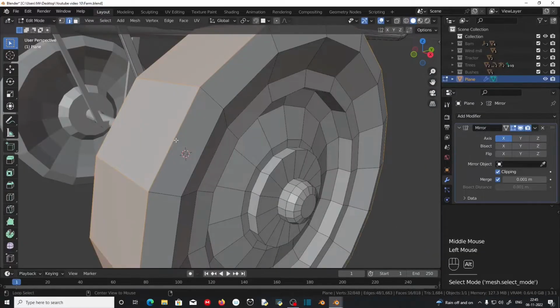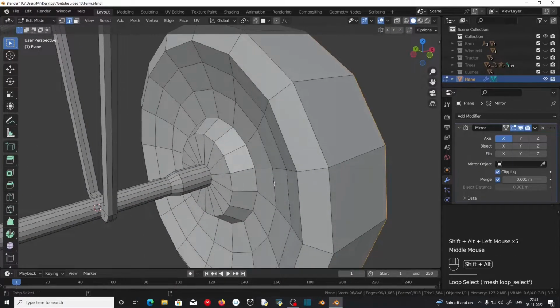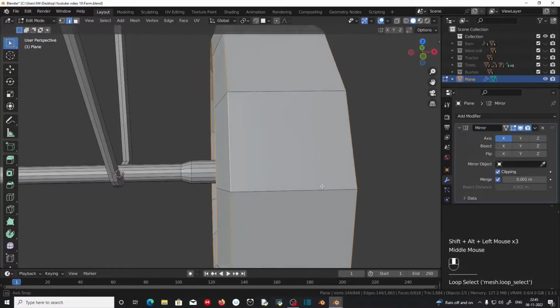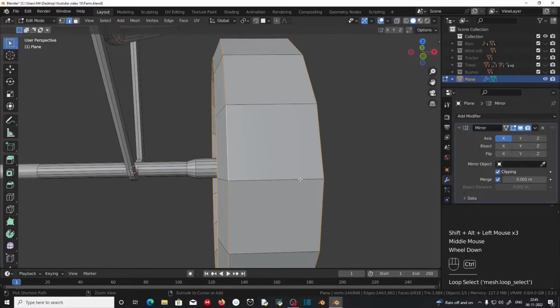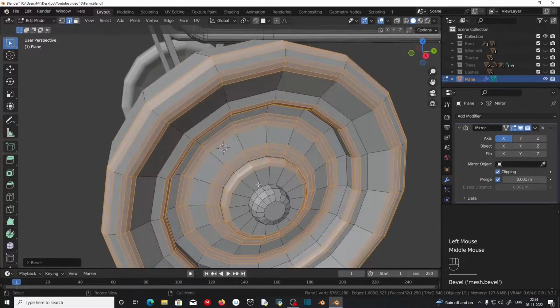Now Alt and left click on this one. Shift to select the rest of the edge loops. So you can see this one. Shift Alt and left click on this one and this one. We need to bevel them. Control plus B to bevel. Increase the number to 3 as you can see. Then left click to confirm.